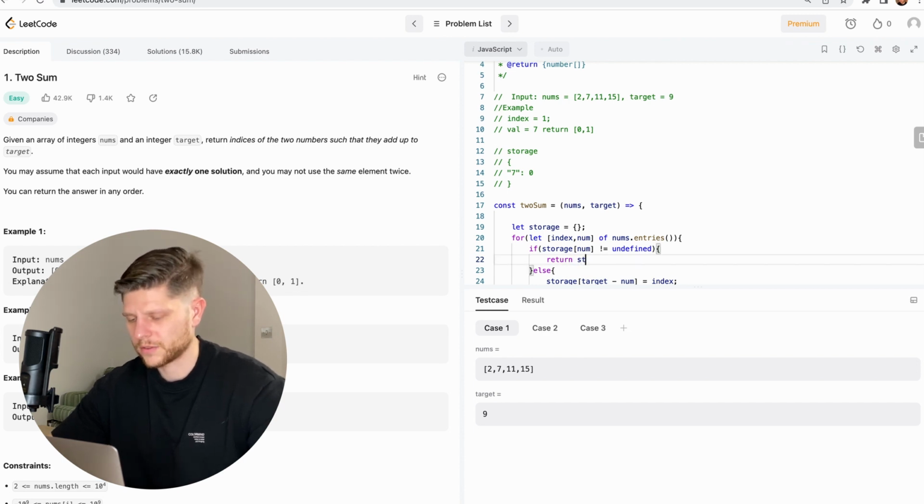We first return the index from the storage. So we do it this way because we need to return an array. So storage, we will check the num, and then we have the index. Okay.